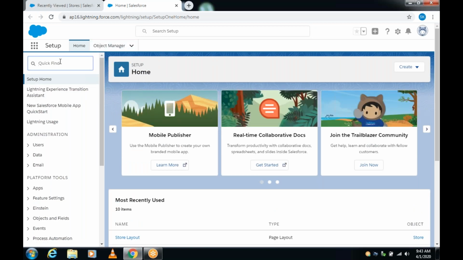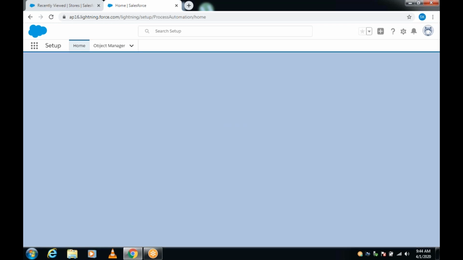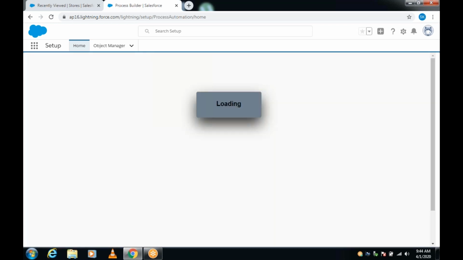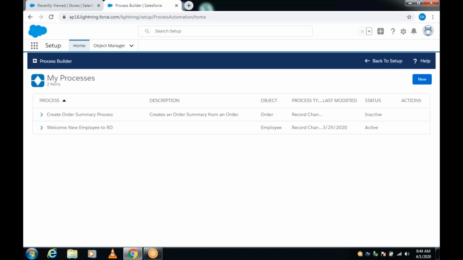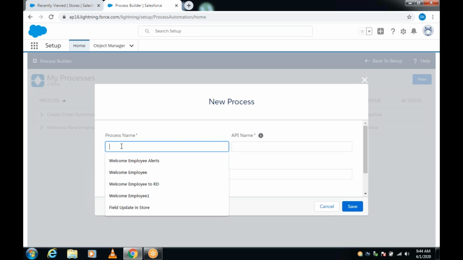Just go to Process Builder. Let's go to Process Builder. Click New. Process name called Store. Field update.